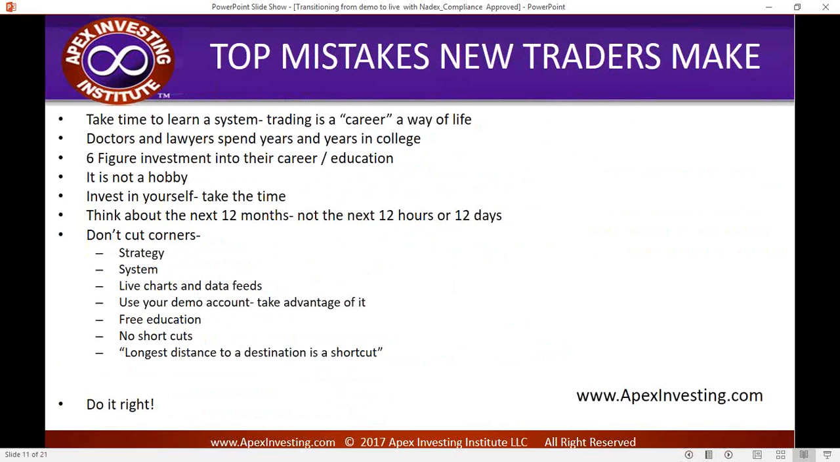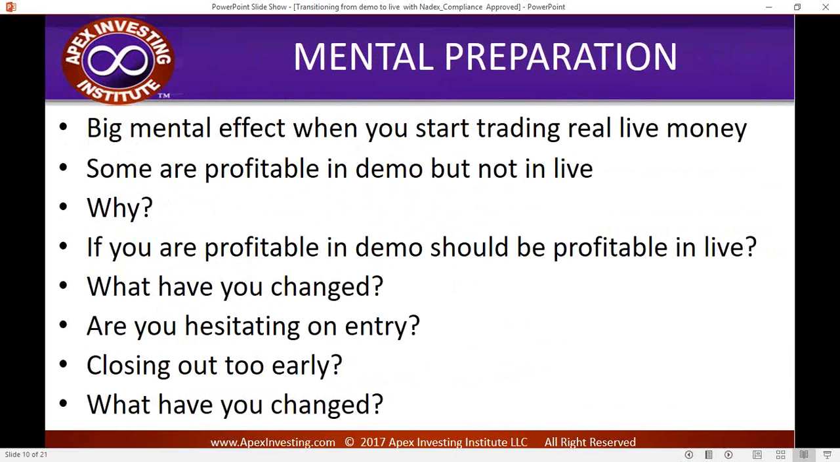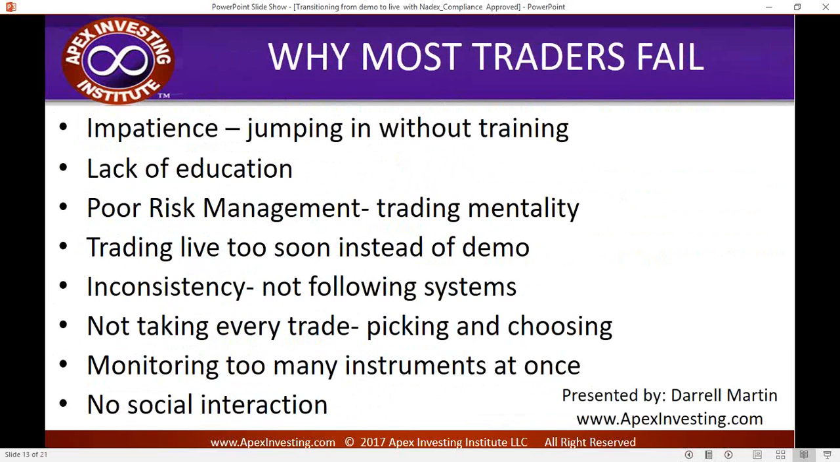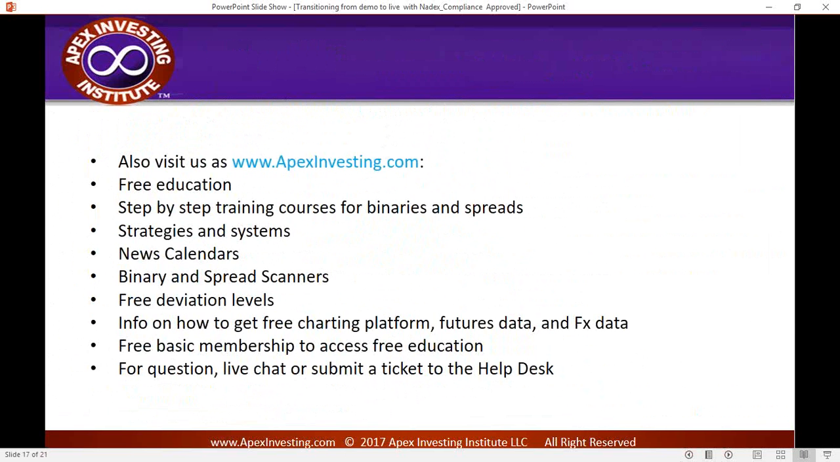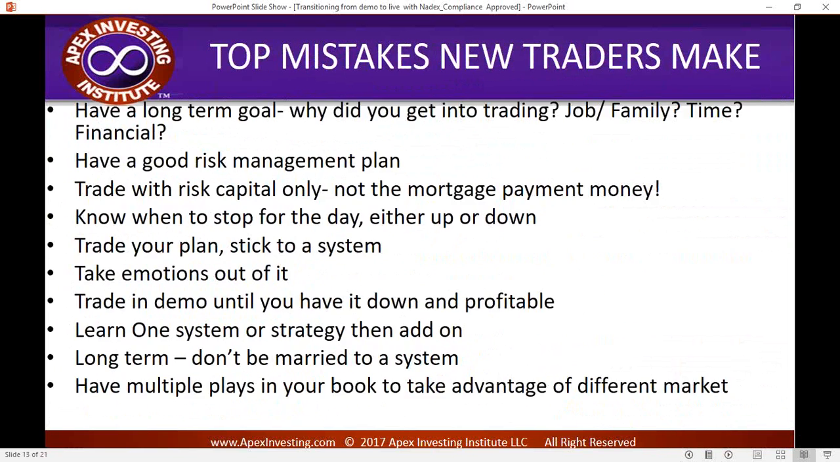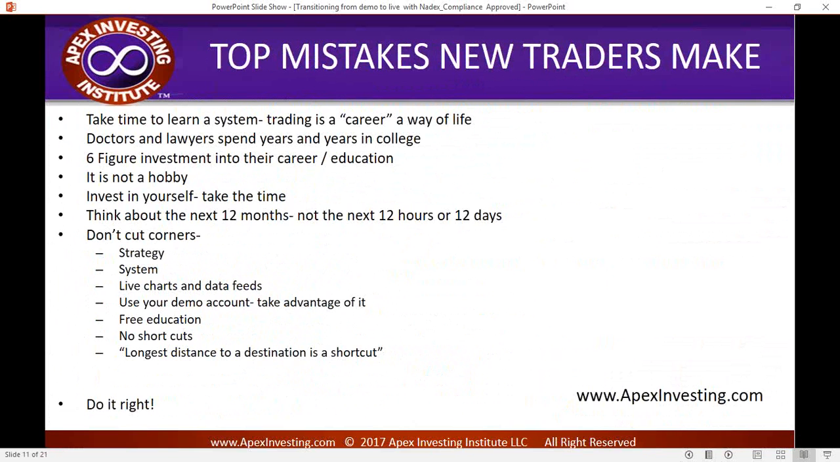The other thing I've seen people do is, that is the biggest thing because it's a huge mental difference, okay, when you're going from trading demo money to your real live money. It messes with you mentally and psychologically. And what you have to do is make sure that you trade the same exact way, okay? And you got to make sure to not go too fast from demo to live.